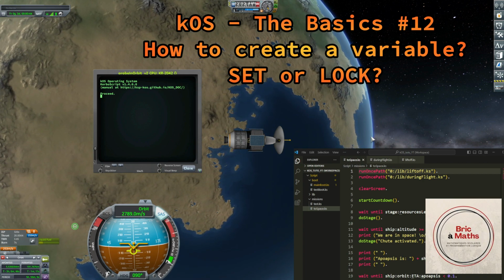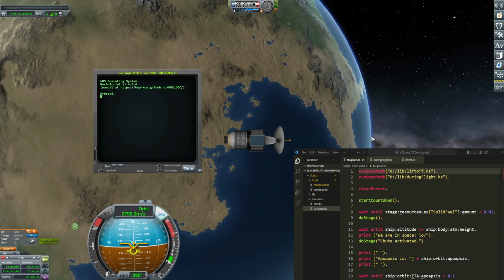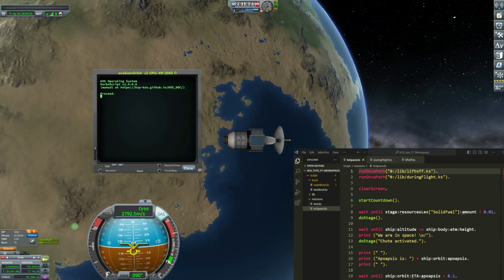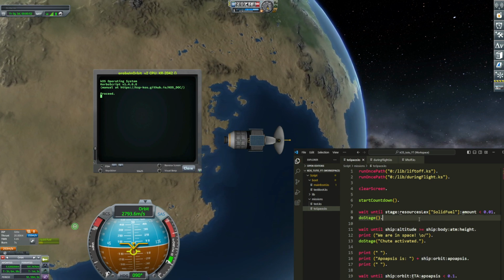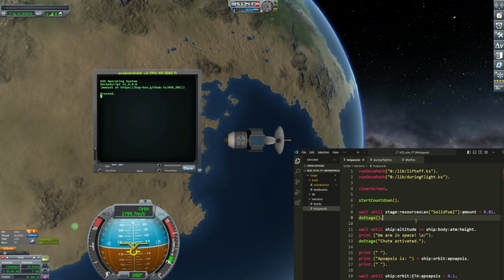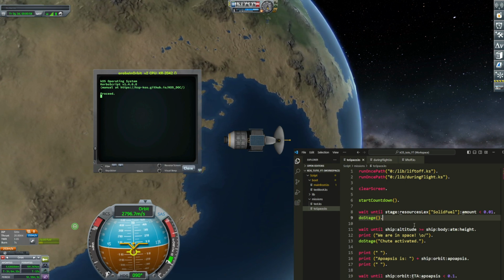Today I explain to you how to create variables. First thing, a variable can be just seen as a shortcut.